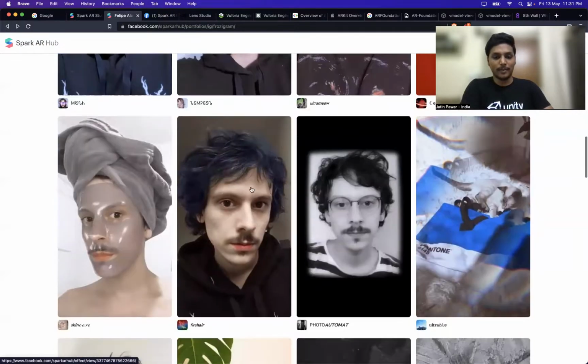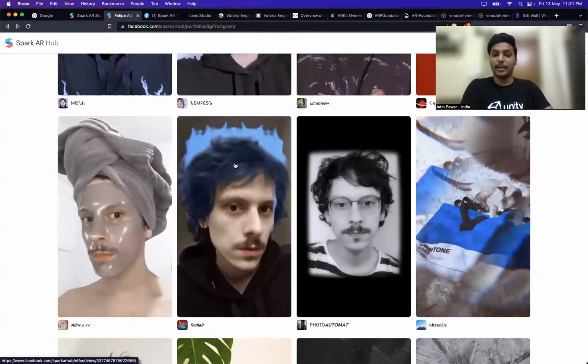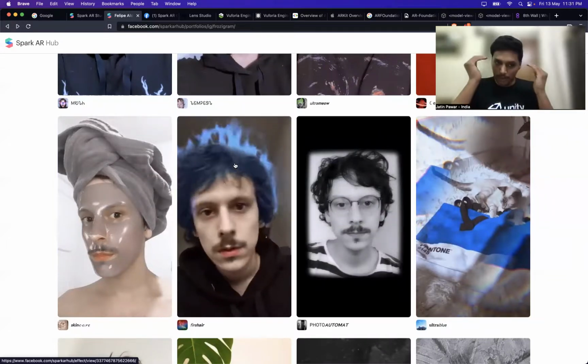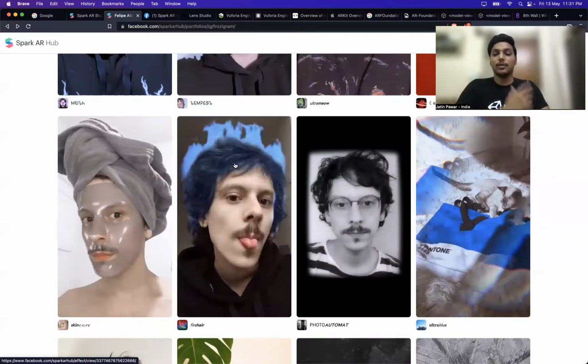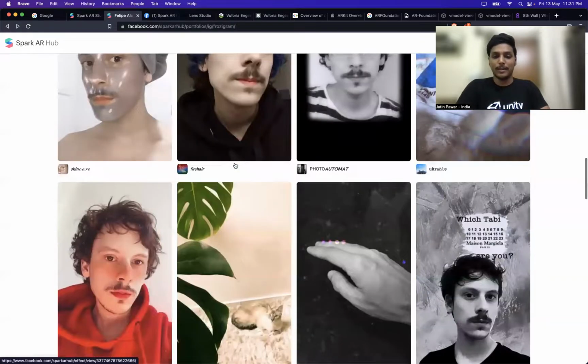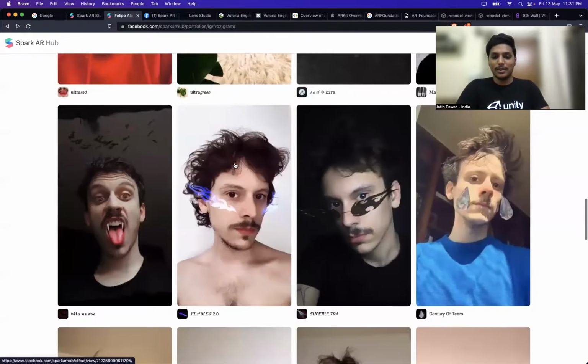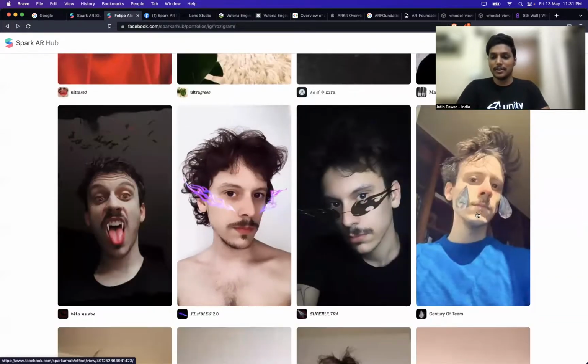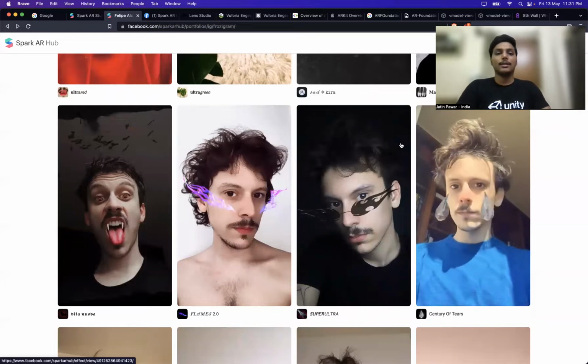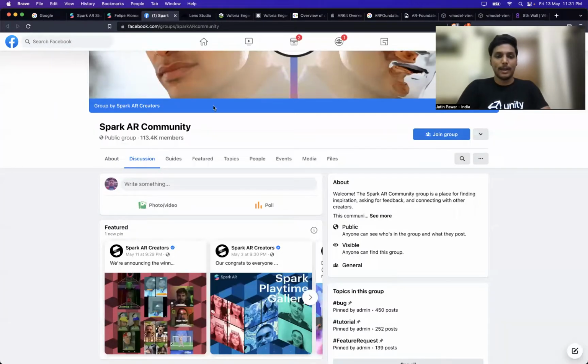if I'm not wrong. Yes, this is hair segmentation. Basically you can target the user's hair and do whatever you want there. So these are a few filters, and that is what Spark AR is.